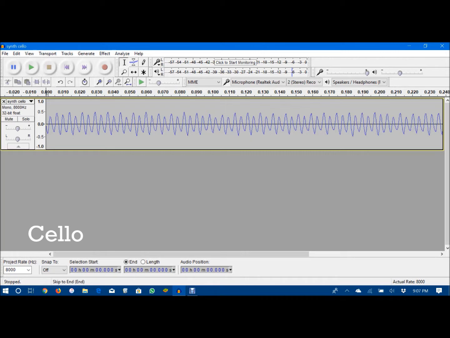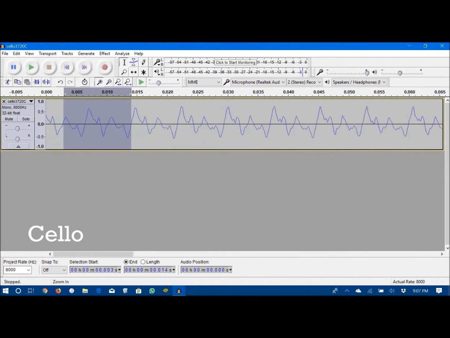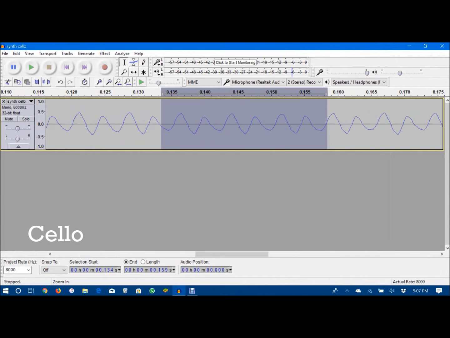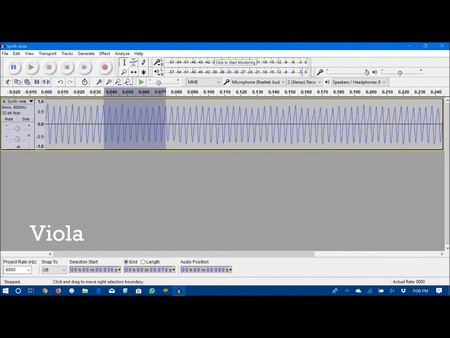Okay, so I've imported the WAV files into Audacity and zoomed into the most consistent portion of the sound. Looking at the waves, you can see that the synthesized version is much simpler than the real version. There's less interference, which supports our previous findings that the real instruments have more frequencies than the synthesized do.